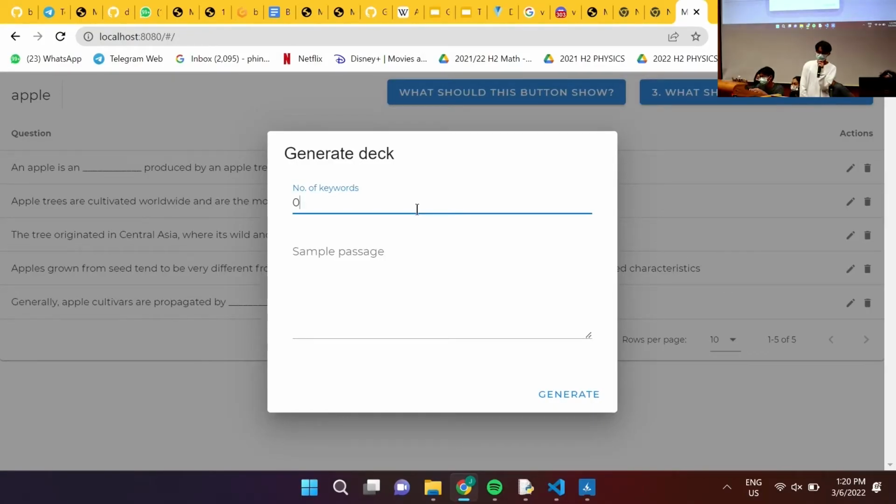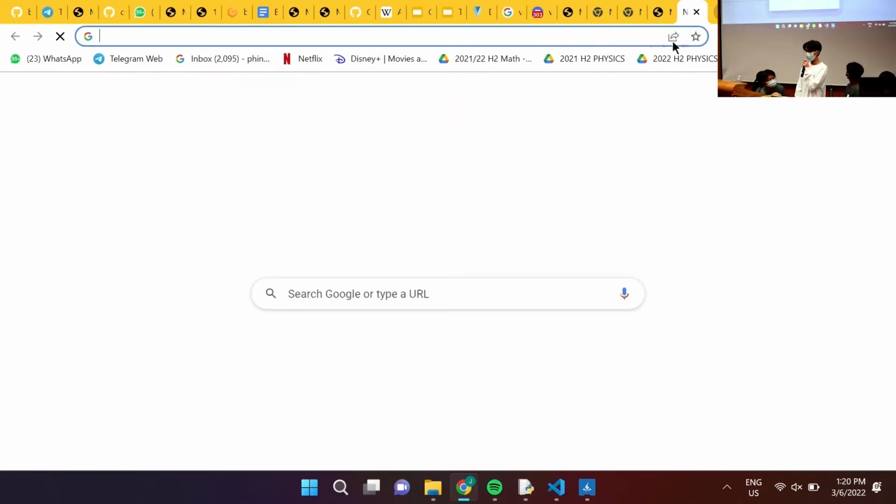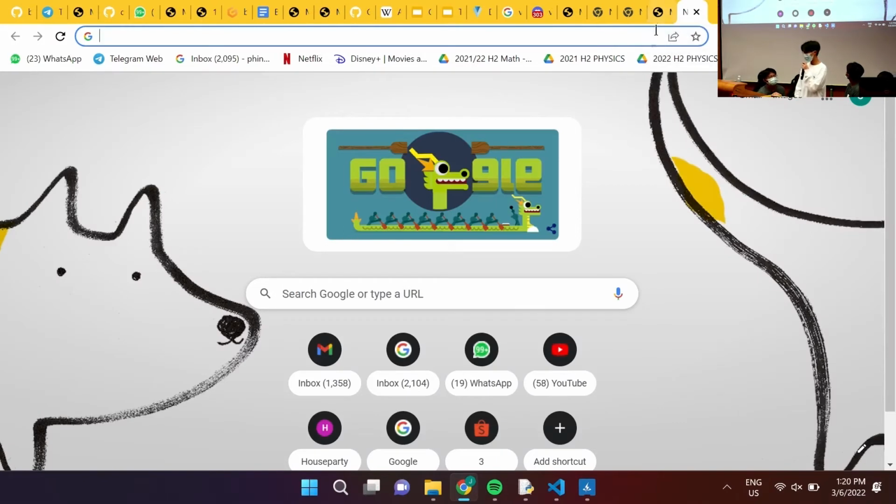Okay, so in our demo we showed yesterday, what our AI does is basically pick up the keywords. So let's say I put 9 keywords I want to pick up. So for example, what is an apple? That's boring. An orange. Why is it boring? What is something that you want to learn about?